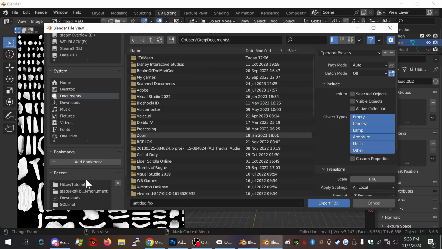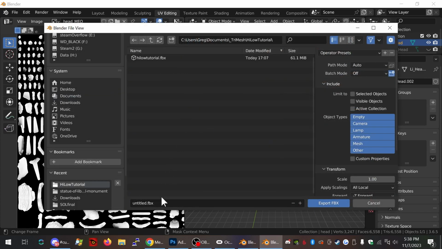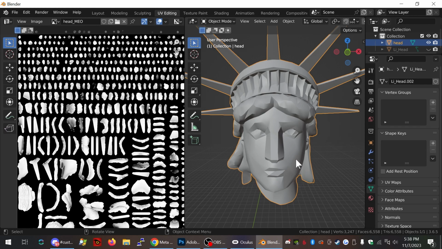And then we're going to do the same thing. We're going to come down here, high-low tutorial, and we're going to name it head tutorial. And then I'm going to hit export FBX. Oh, wait, before I hit export FBX, I want to make sure I have selected objects only. If I don't, it's going to save that 1.3 with it. So good catch. And then boom.